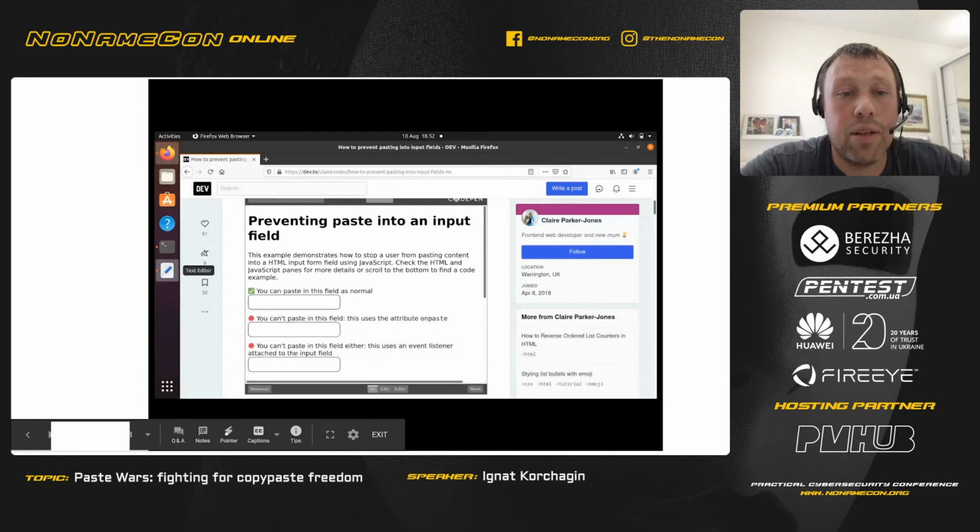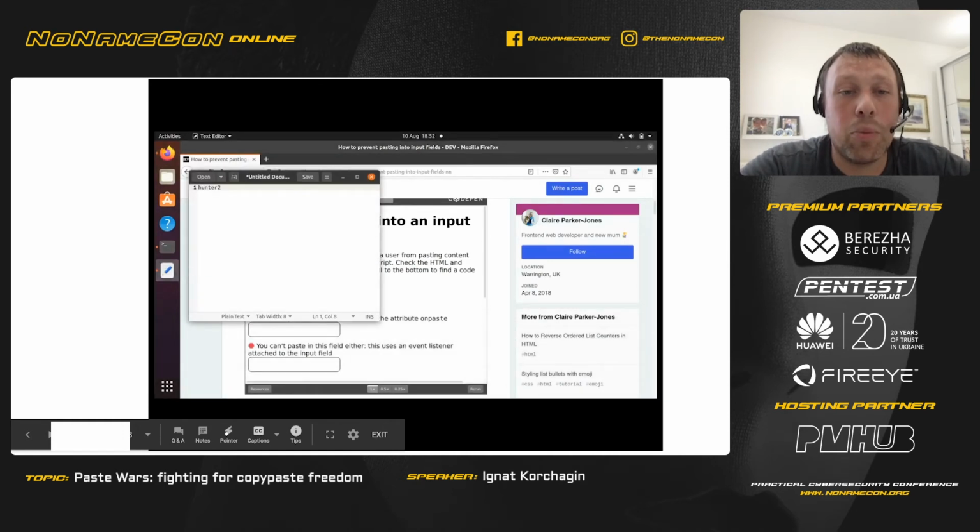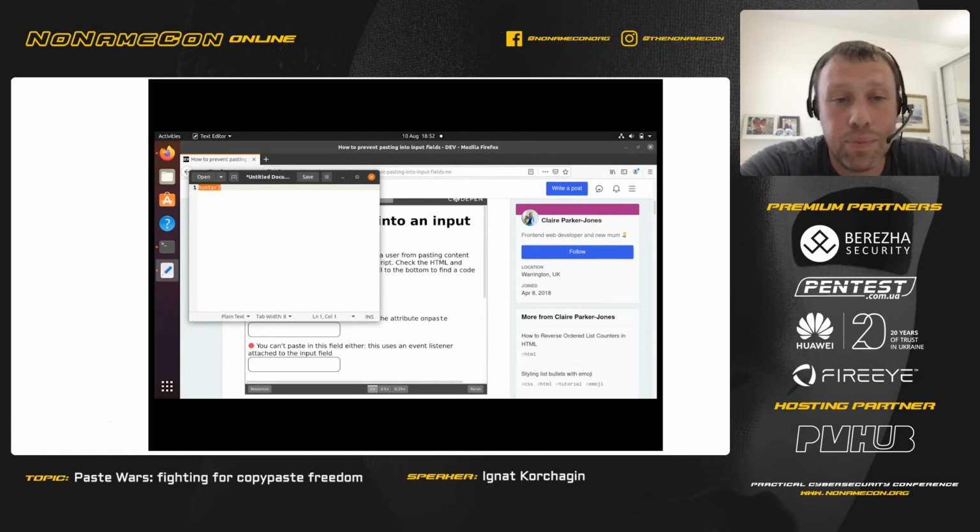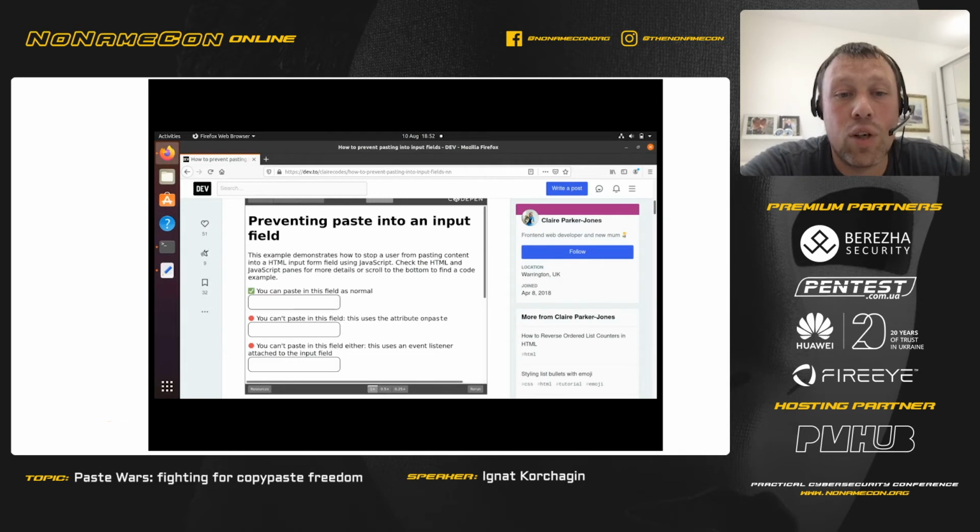Here I have a crappy password manager, which is a simple text file. I copy my password here and I try to paste it into the website. In the green field I can do it because there are no restrictions, but when I try to do it on the red fields, the copy paste doesn't work.